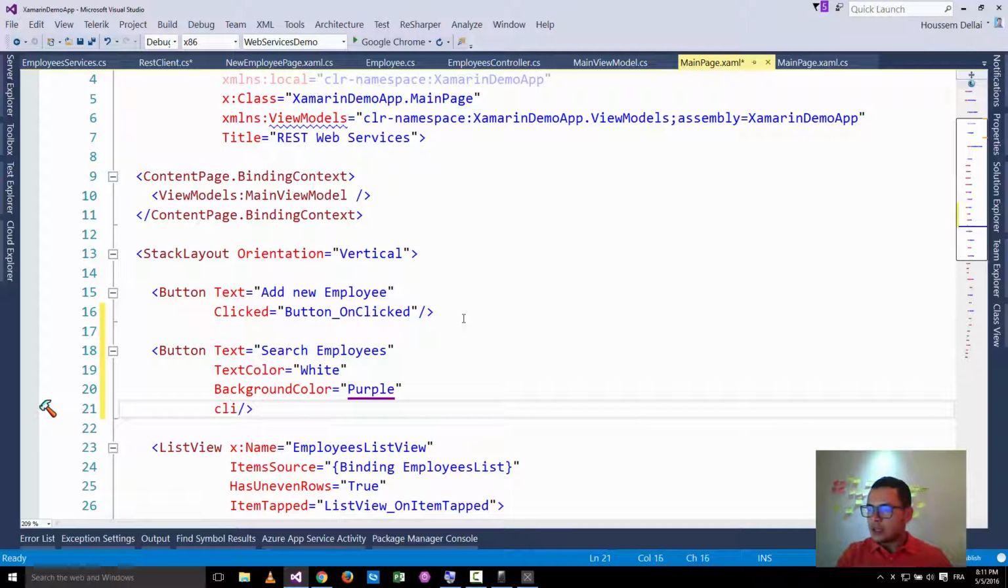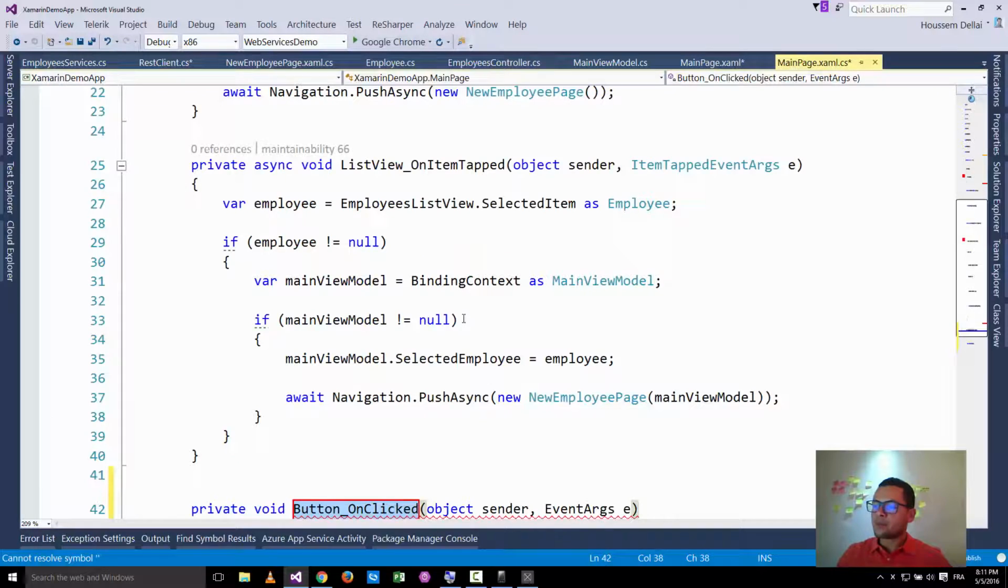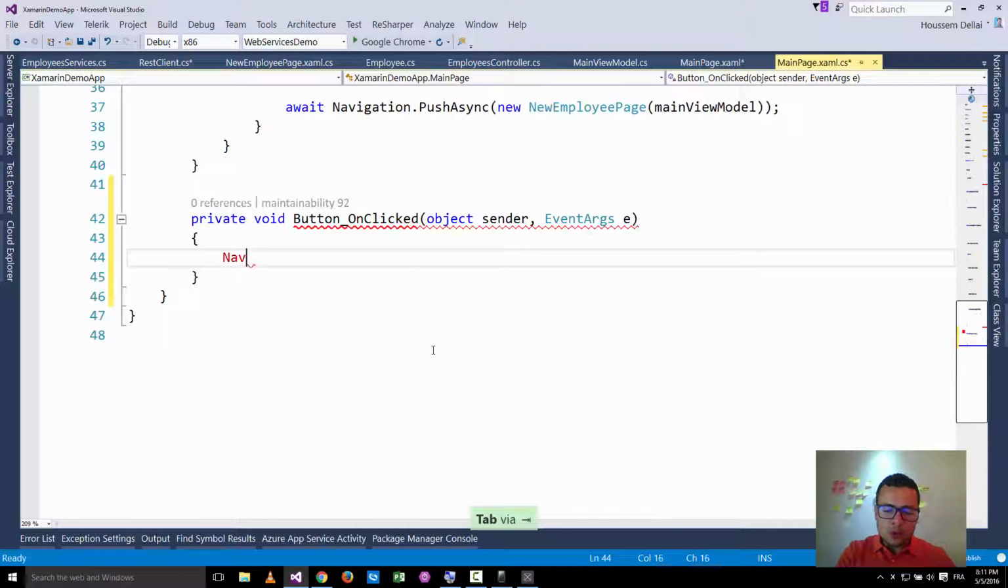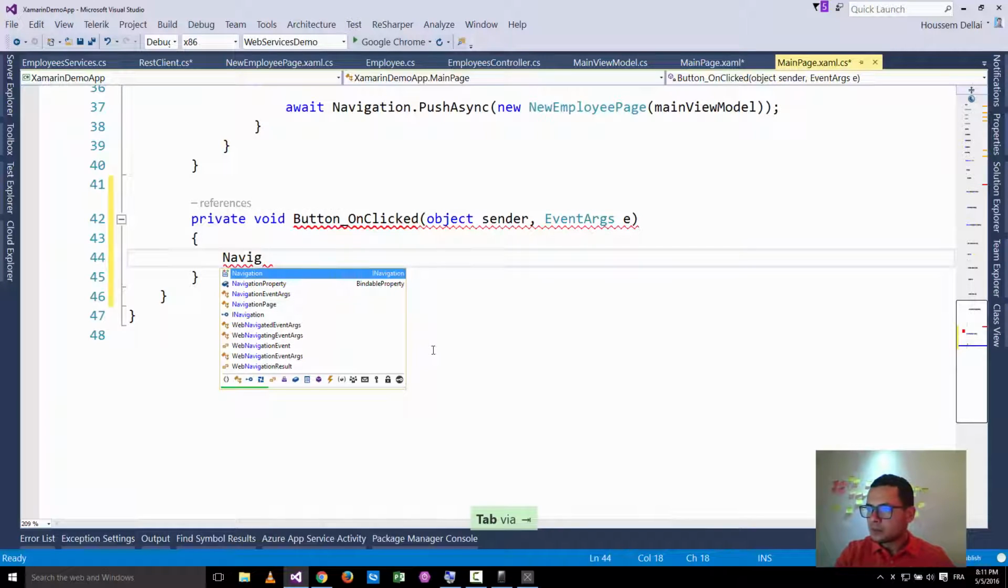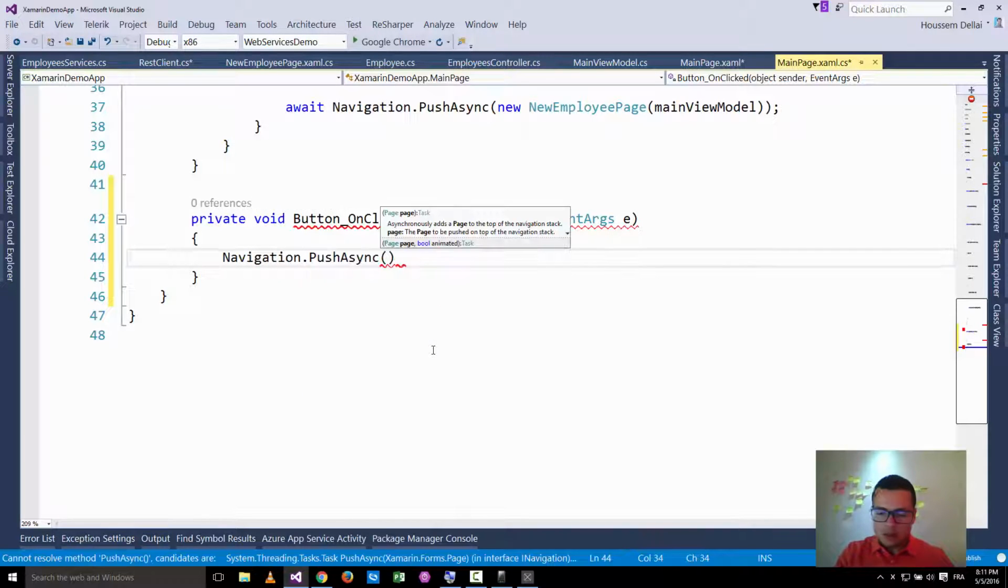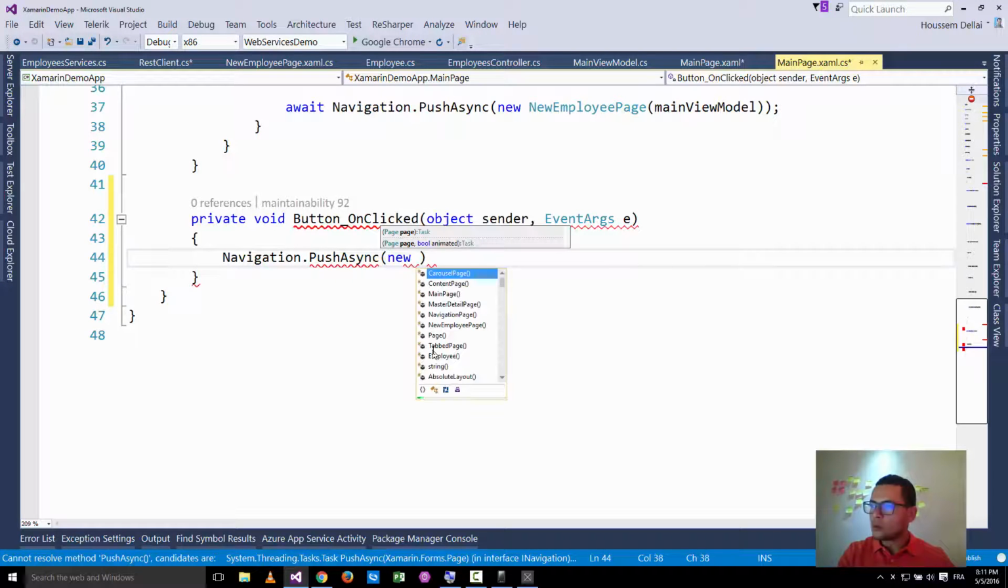Then that button will have a click event. That click event will navigate to the search page. So here it will use the navigation dot push async, then it will go to my search page.